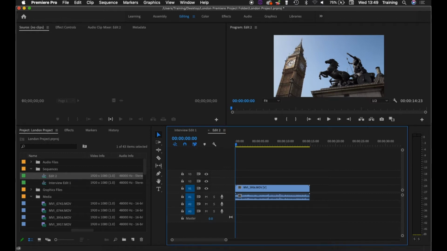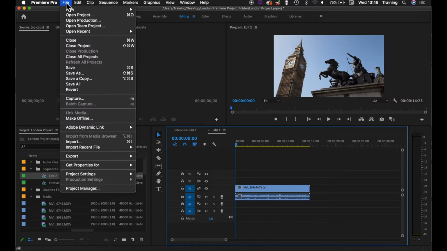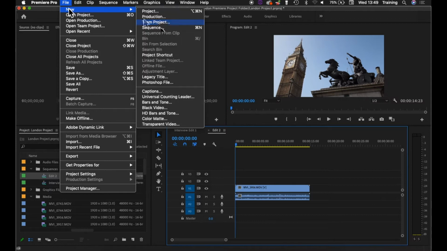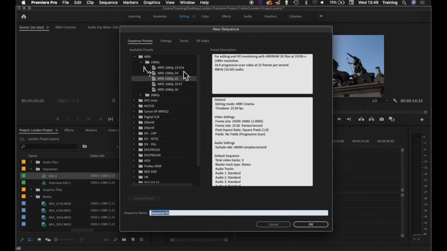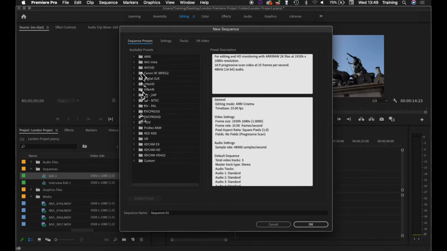The other way of creating a sequence is to do it manually. And to get to the options for this, what you do is you go to the File menu, New, and then choose Sequence from the sub menu there. This opens up a new sequence window, and along the left hand side of the window here you have a number of different groups of settings.